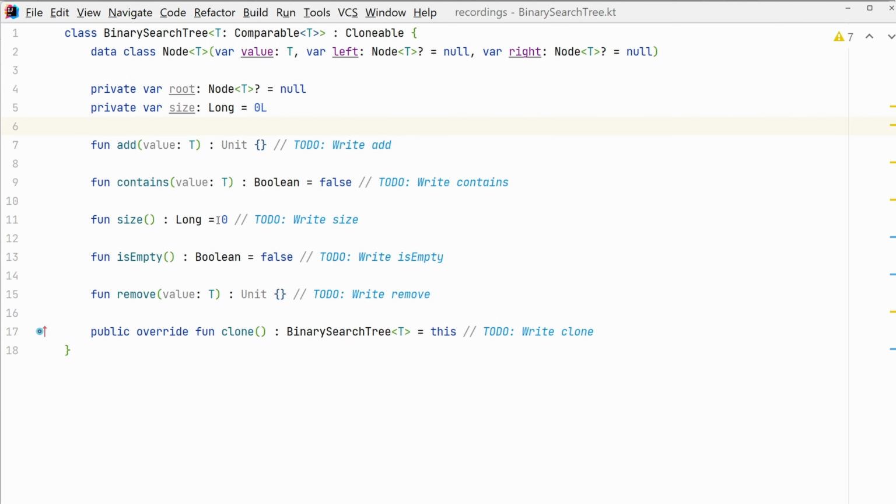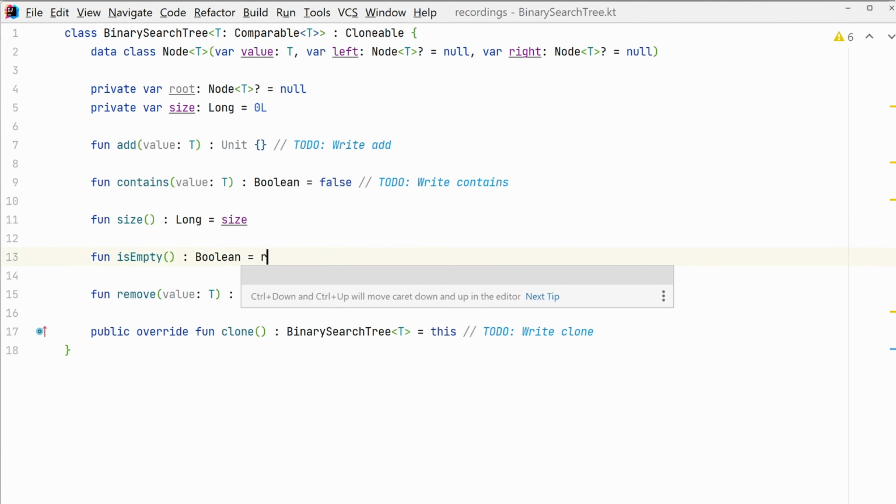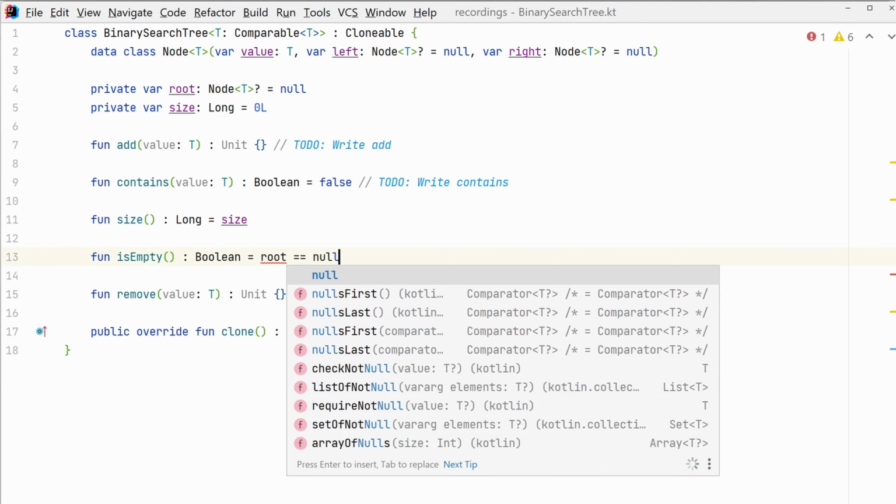Root and size defined, we can now define our size and isEmpty methods. Our size method is just going to return our size variable, and our isEmpty method is going to return if root is equal to null.